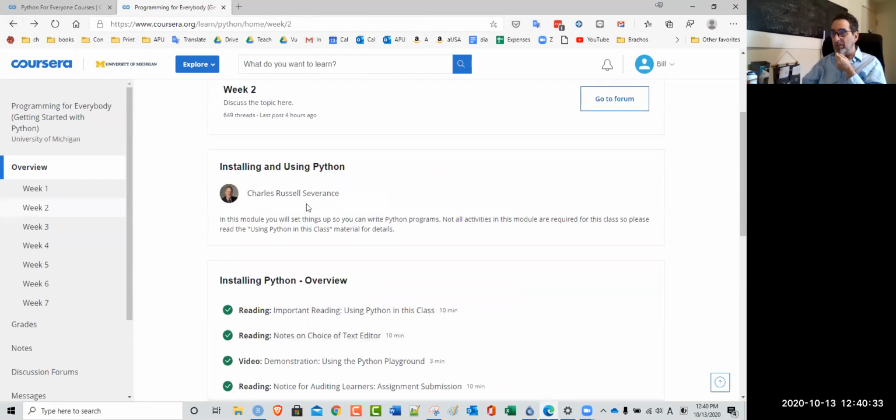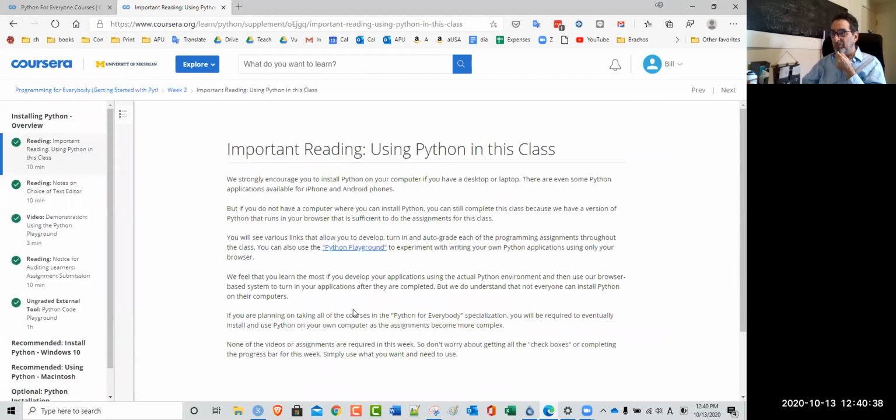Installing and using Python. So here's a reading. We strongly encourage you to install it on your computer. But if you do not have a computer where you can install Python, you can still complete this class because we have a version of Python that runs in your browser that is sufficient to do the assignments for this class. They call that their Python playground. So let's look at that.